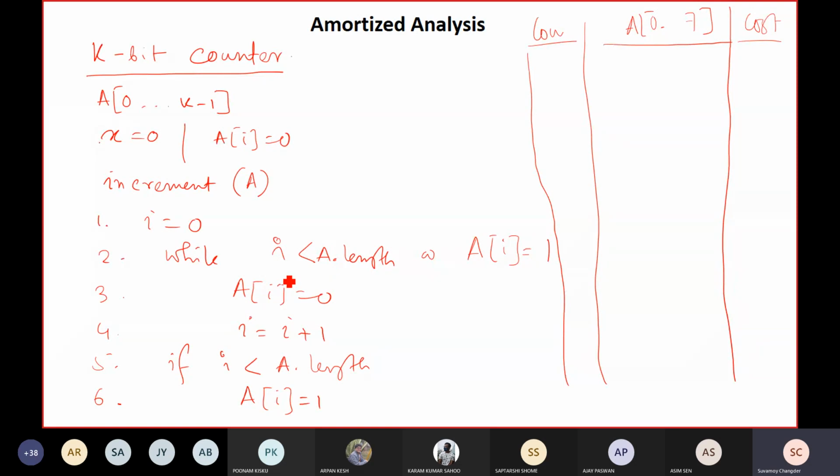Here you check: if i is less than A.length and A[i] equals 1, we set A[i] equals 0. Otherwise A[i] equals 1. So we just flip the bits. Let the counter equal 0, so we have 8 bits, all 0. Here you check, while i is less than length and A[i] equals 1. No, A[i] is not equal to 1, therefore we go out of the loop, and since i, which is 0, is less than length 8, A[i] equals 1.